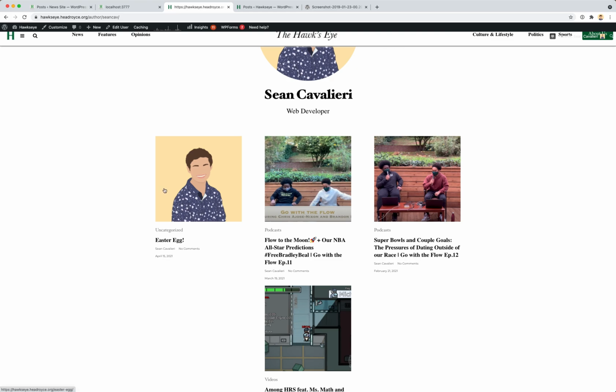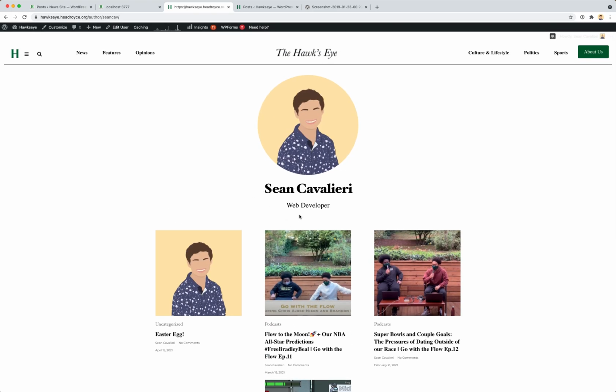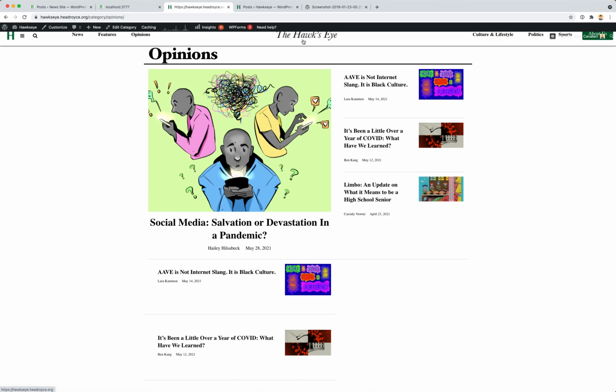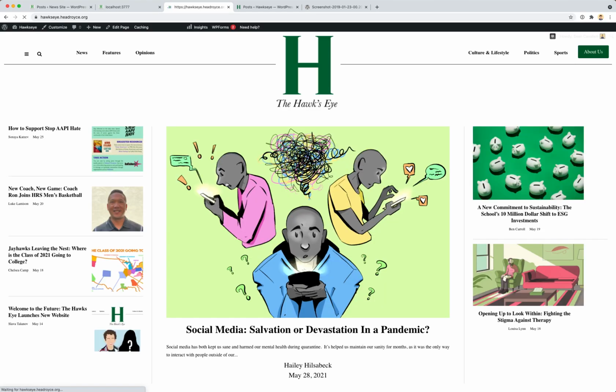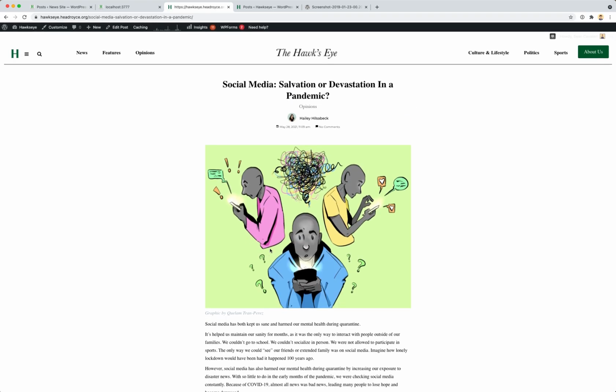So to see a little bit more on how this works, in your theme, you will be making template files for each of these different kinds of things. So there'll be a template file for when you're trying to display an individual author. There'll be a template file when you're trying to display an individual category, if you're trying to display the home page, or if you're trying to display an actual article, like this, for example.